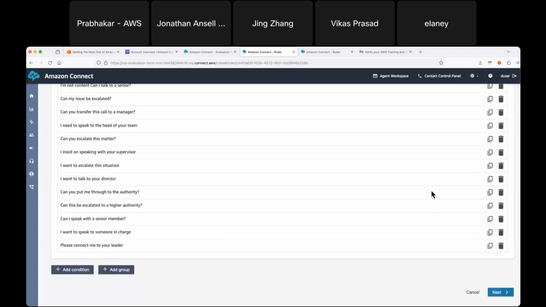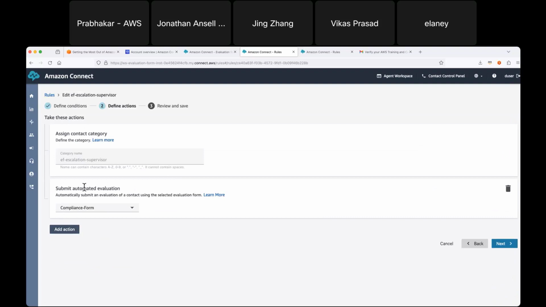Once you do this, to go to the next page, this is the important piece. I'll let you import it first. Once you have completed that, assign any category name, add an action, click submit automation evaluation, and choose your form. Is it good, Shashi? Are you good?